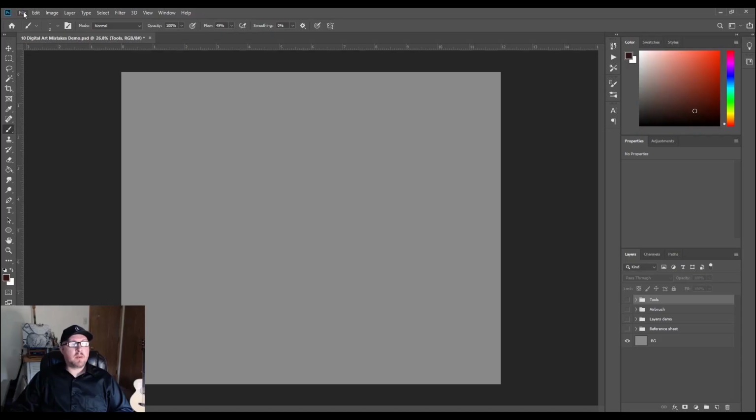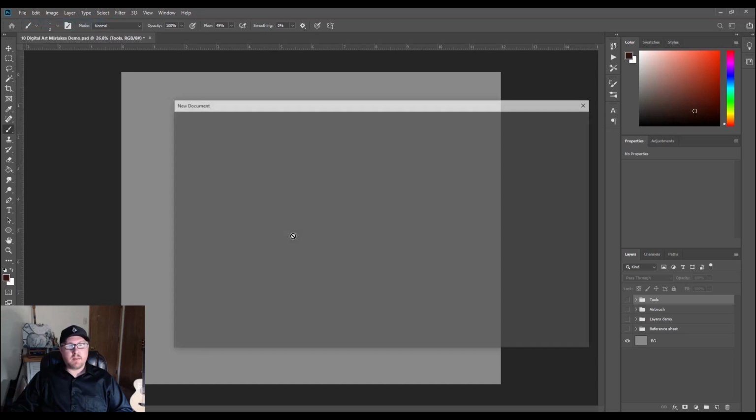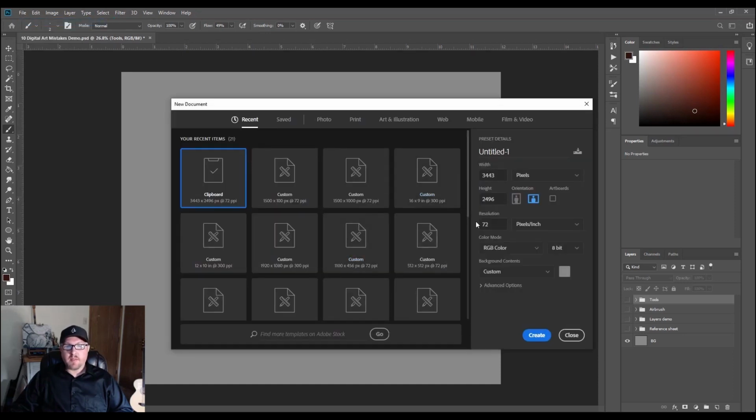So if you come up here to File and create a new canvas, if you see this resolution at 72, change that to 300. That's the industry standard. And then for your pixels, if you set this to inches, you can see more realistically what your actual size is. If you think about it like paper, a piece of computer paper is 8.5 by 11.